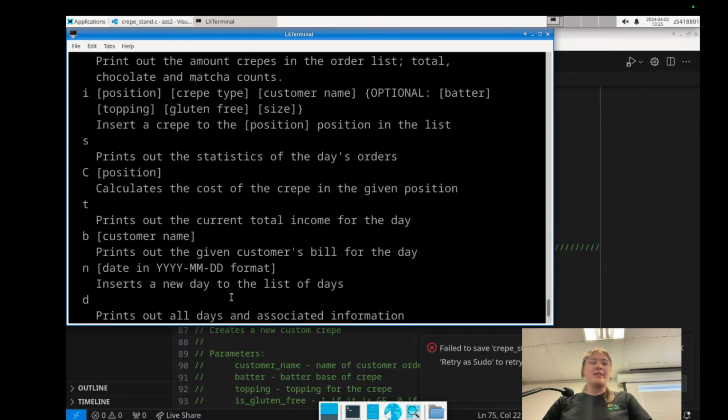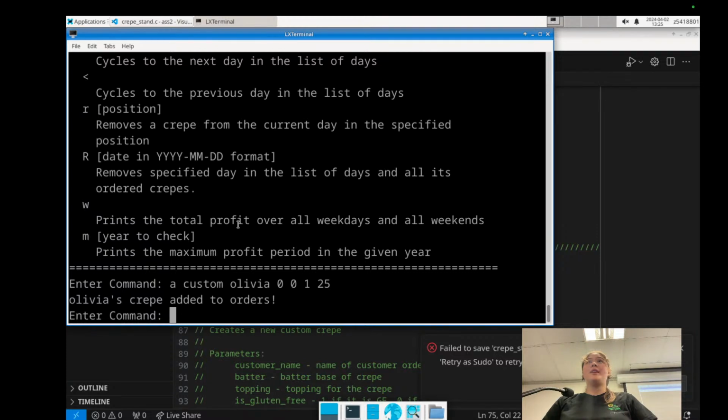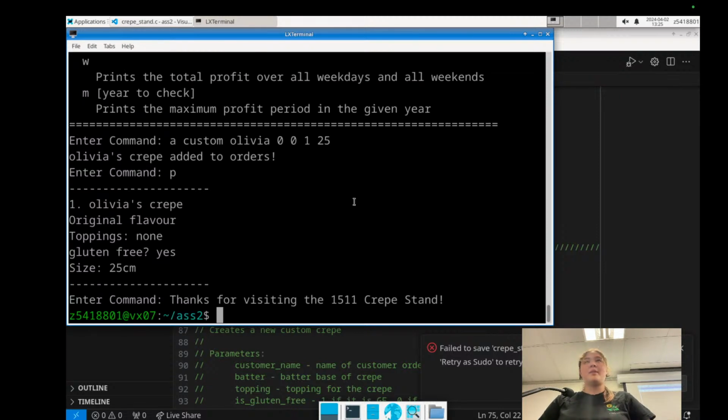And then if I scroll back and look at more commands, there's a P command that will print out all of the crepes in the order list. So if I just type P, you can see here it's going to print out the details about the crepes I've ordered. So we'll stop there for looking at it now. Whenever you want to end the program, you can press Control D, or you can press Q as well, but we'll just do Control D, same as assignment 1, and then it's done.